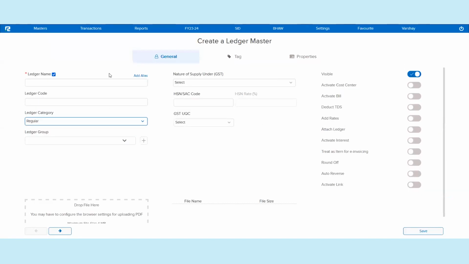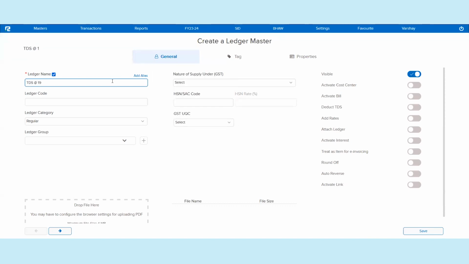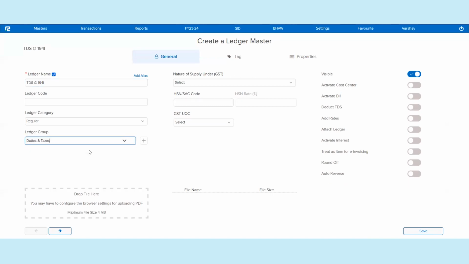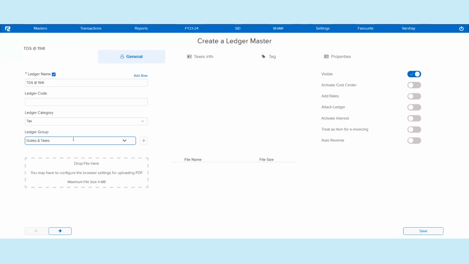Okay, so while creating rule TDS ledgers, we need to give the TDS ledger name, which is TDS at the rate 194I. And then I am going to give it as duties and taxes, or as per the ledger group, whichever is applicable in the company.